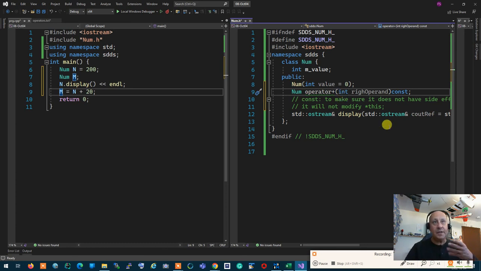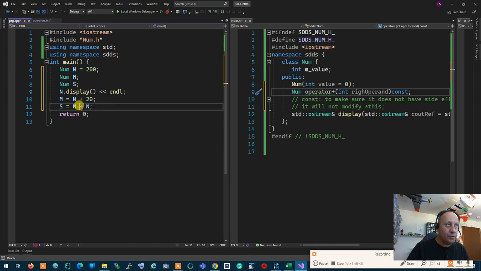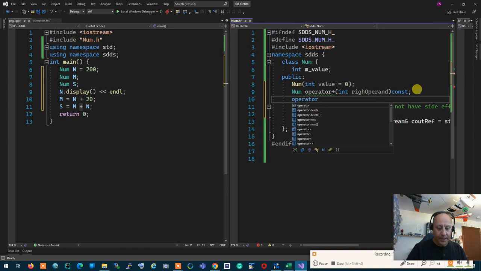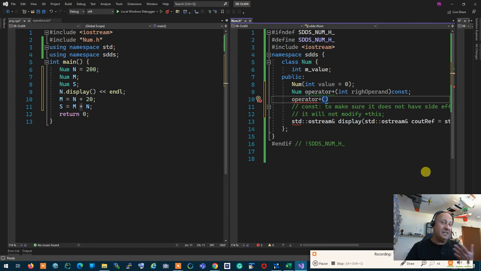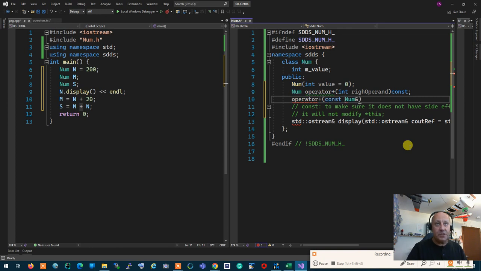So let's say I have this now, and I want to have something like S is equal to M plus N. If I want to write something like this, so the plus is here and I want it to be a member operator, I have to call it operator plus. And then on the right side, I'm receiving another num. Because it's a class, I pass it by reference. Therefore, I've got to say num reference, and I'm going to make sure it's const so it doesn't have side effects. Now it becomes the right operand.